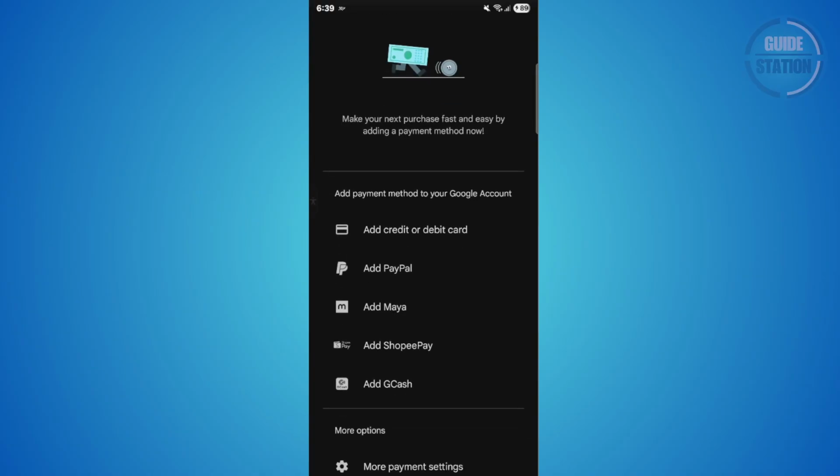Go ahead and tap that, and at this point, Play Store will tell you that you'll be redirected to the GCash app so you can verify your account. Just go ahead and hit Continue. On this page, you'll automatically be taken into the GCash app. It'll show you a quick confirmation screen asking for your permission to link your account.